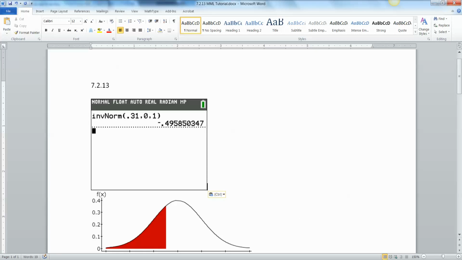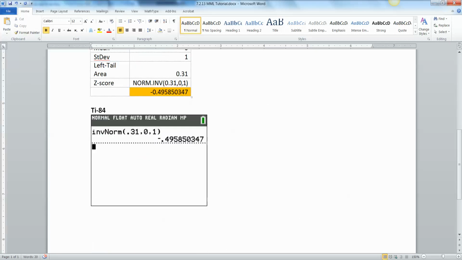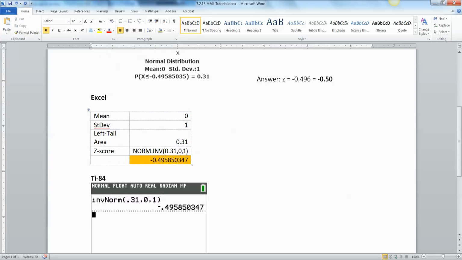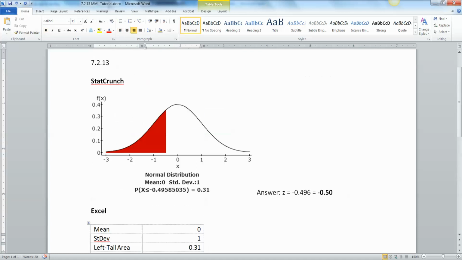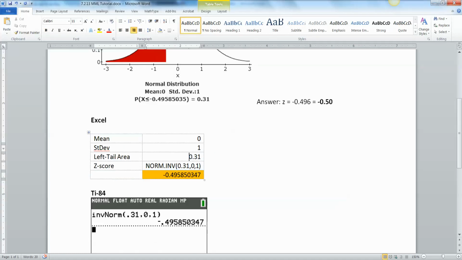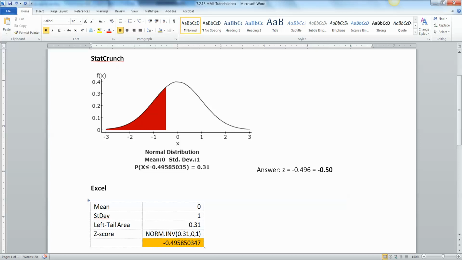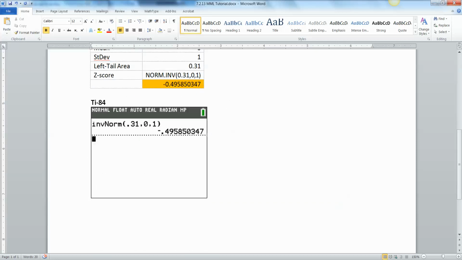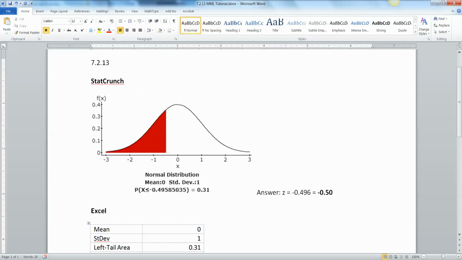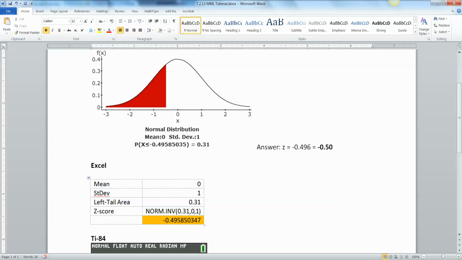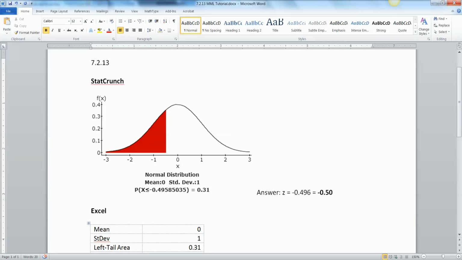Don't forget that Excel and the TI-84 both require left tail areas to be given to them. So if this wasn't a left tail area problem, you'd have to find the left tail. StatCrunch is nice because you can actually see a picture of what you're doing. If you're in a face-to-face course, of course, you'll be drawing pictures like this all the time as you do these problems. All right, I hope that helps.